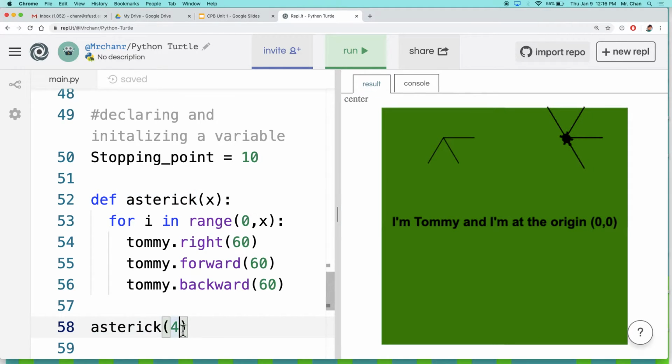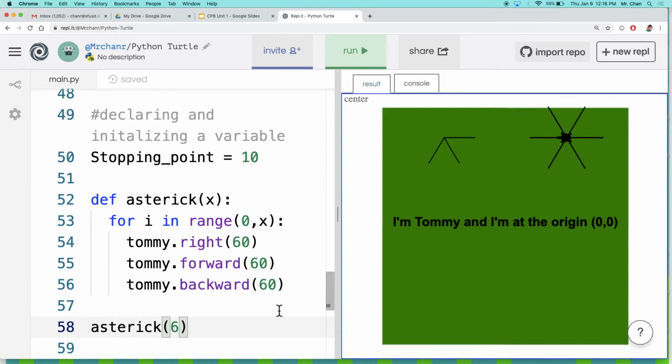And if we changed it down to like 6, right? Run. 1, 2, 3, 4, 5, 6. Ta-da! And it always goes back to the original spot.